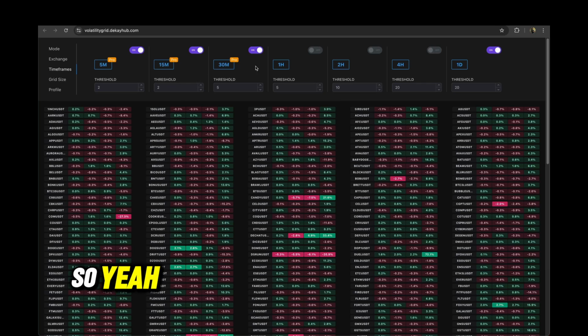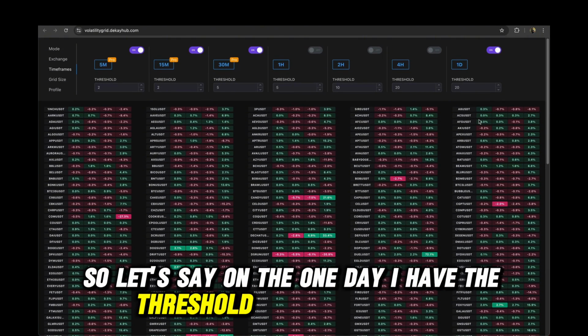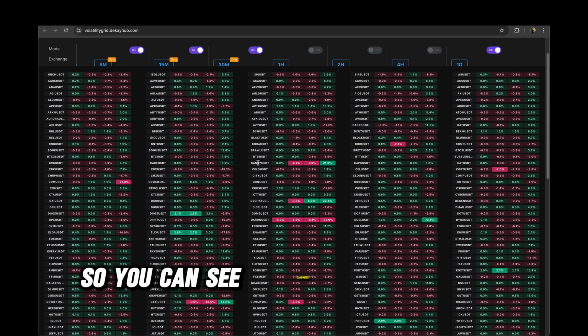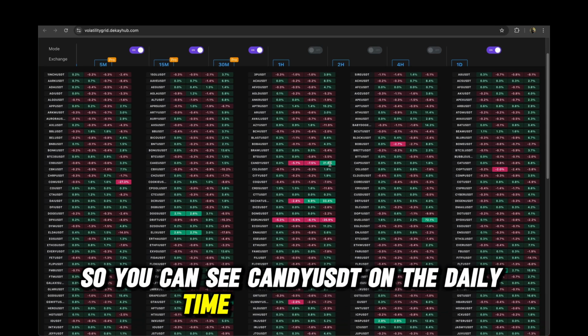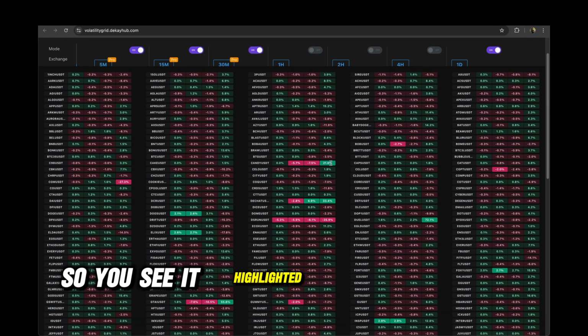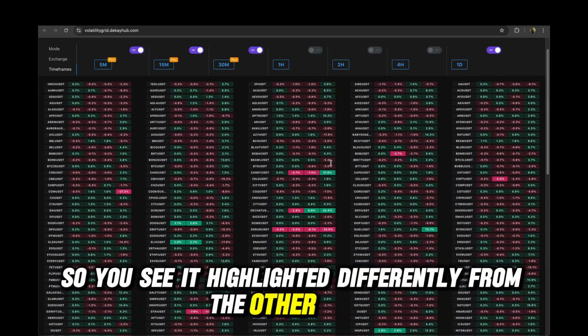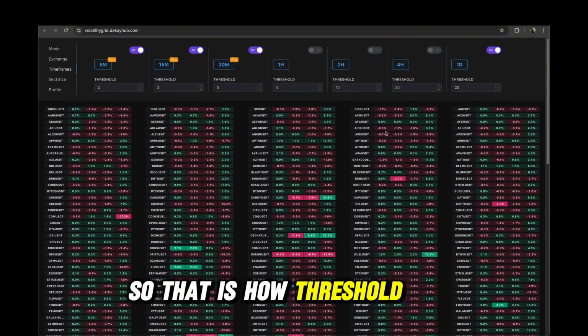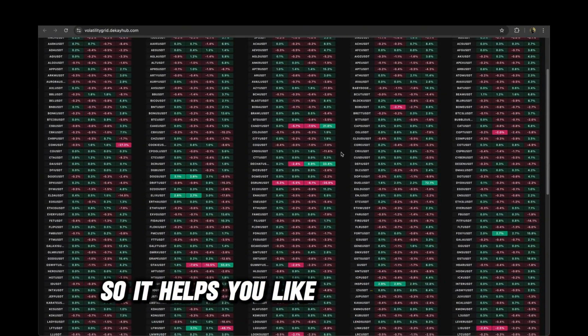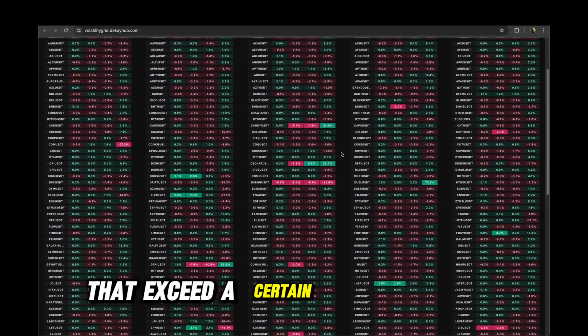So let me explain the threshold once again. So let's say on the 1 day, I have the threshold set to 20%, right? So you can see Candy USDT on the daily time frame is 21.6%. So you see it highlighted differently from the other pairs. So that is how threshold helps. So it helps you highlight coins that exceed a certain volatility.